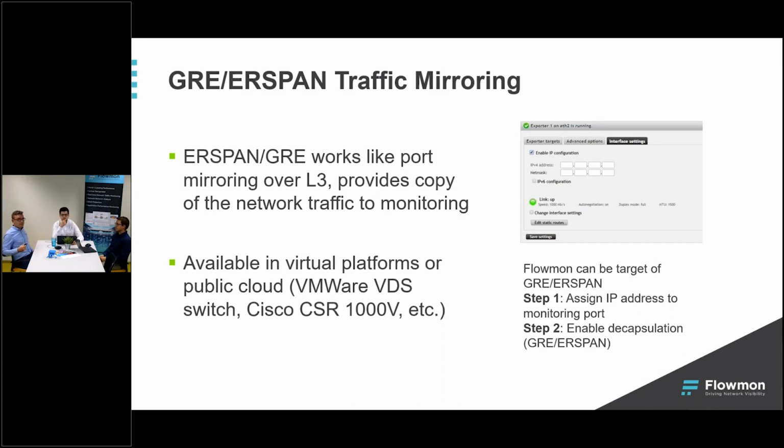As we discussed before, it's some appliance which you already have in your cloud infrastructure, which provides this ERSPAN feature. You get the similar output as from the native VTAP. Let's say you just get the copy of the traffic, which is encapsulated in GRE tunnel, and you decapsulate it on the Flowmon side.